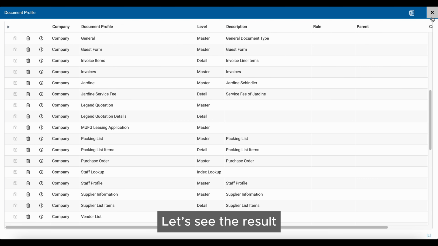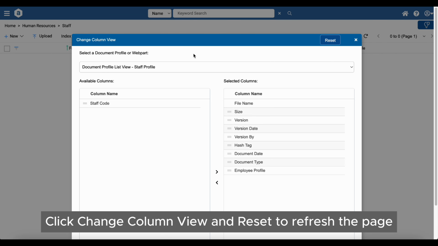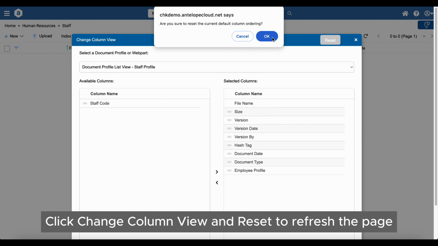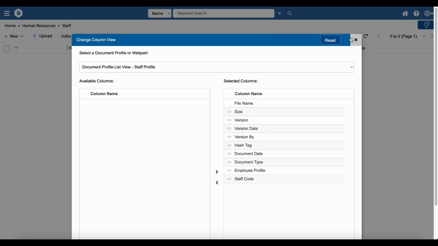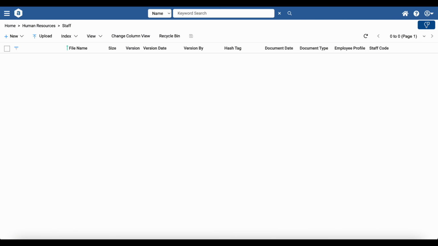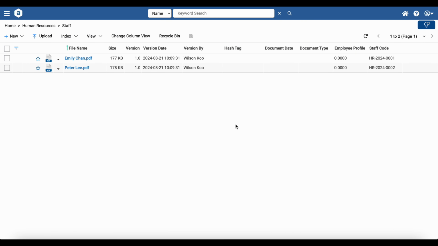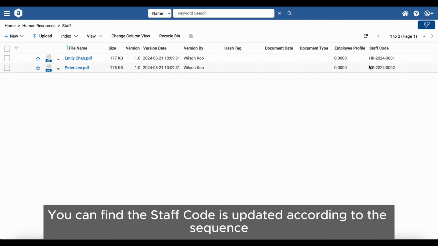Let's see the result. Click Change Column View and Reset to refresh the page. Upload your documents. You can find the staff code is updated according to the sequence.